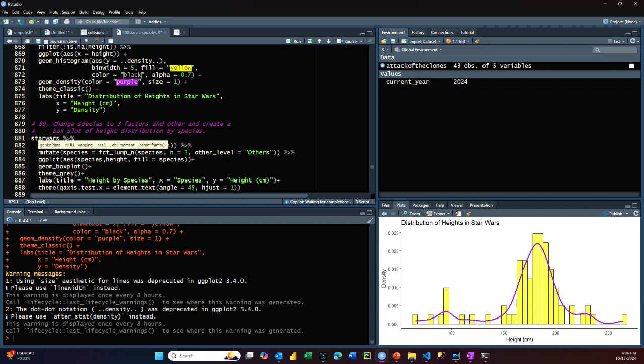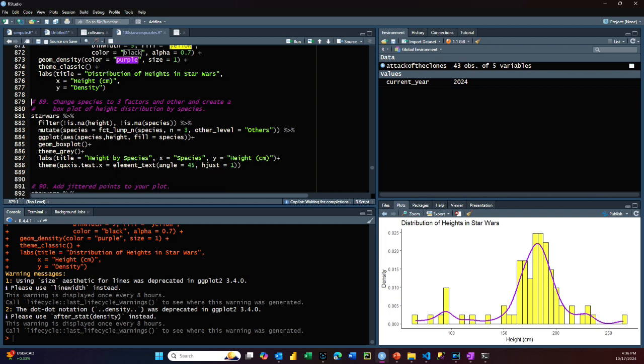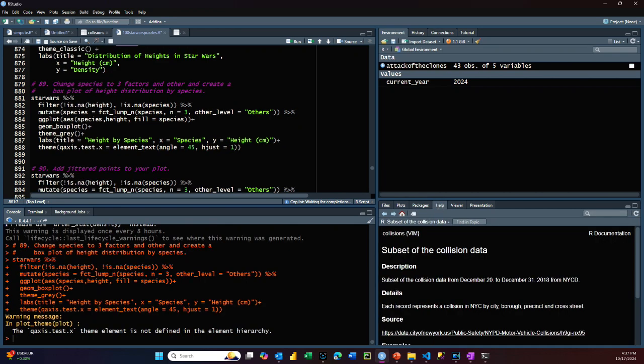So we're going to ggplot aes species, height, fill equals species. This time we're going to run a box plot. So x is species, y is height. Gray theme, showing you different themes. Labels, title, height by species, x axis species, y height in centimeters. And this last line is taking the element which is the legend and turning the labels horizontal.